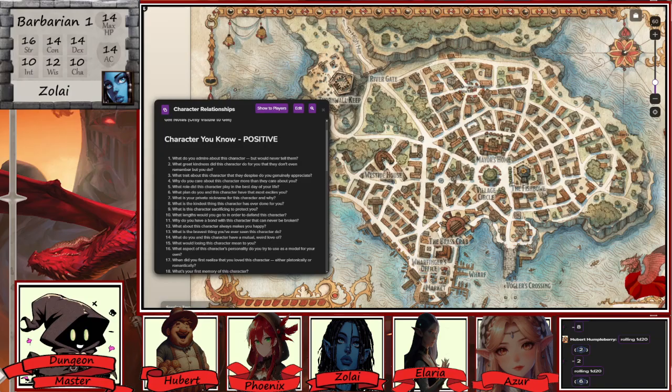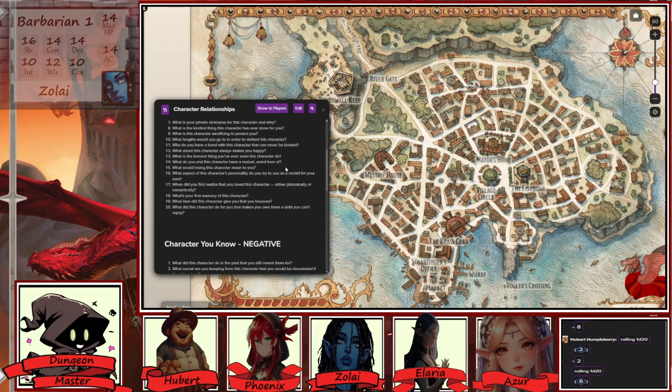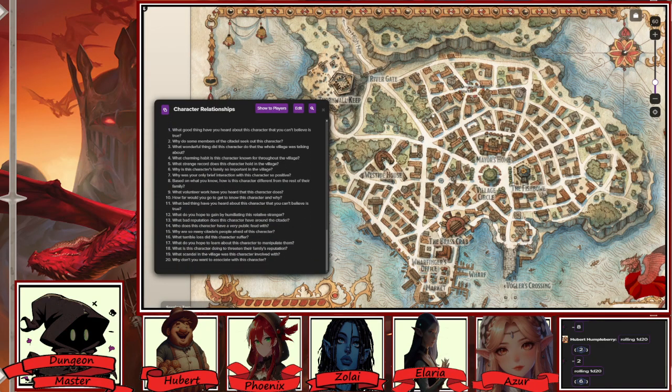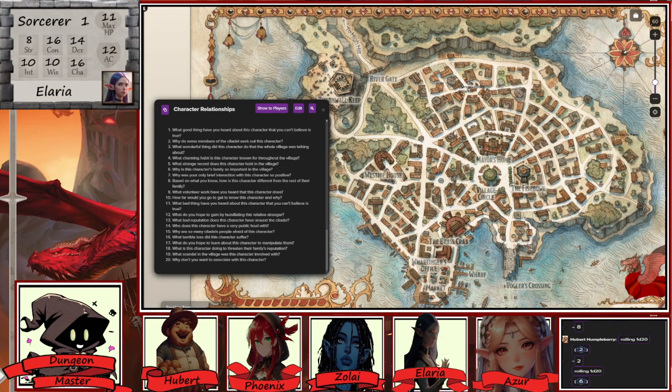Alright. Roll a d20 for Azure. This should be somebody you don't know, but that you've heard of. And then I gotta AFK for like 4 minutes, so you can think of a really cool thing by the time I get back. 14.